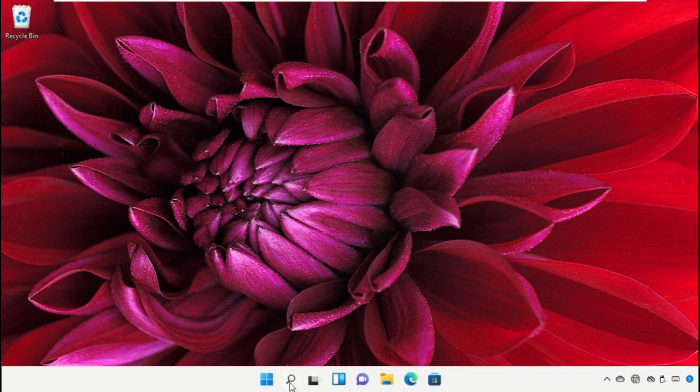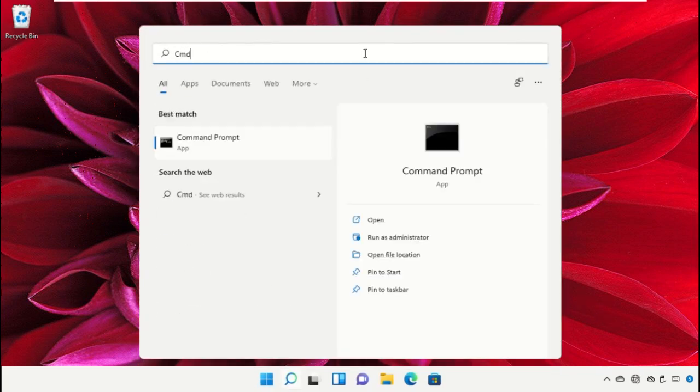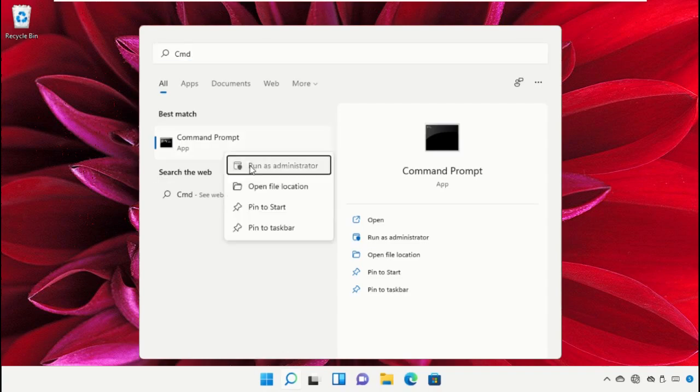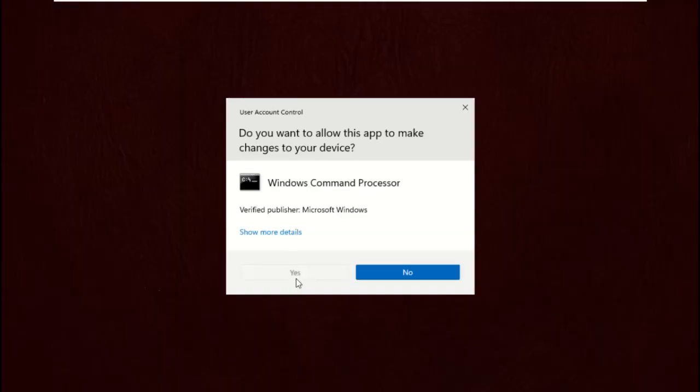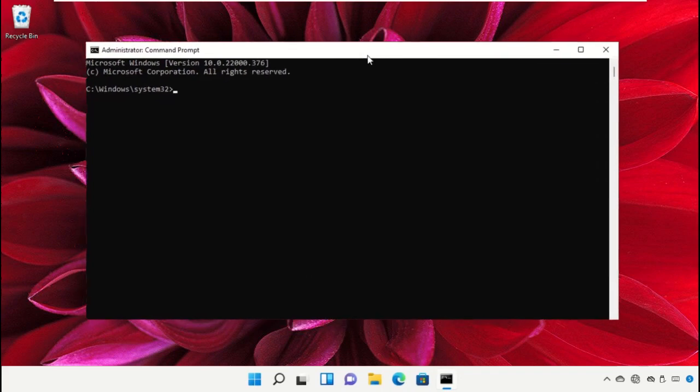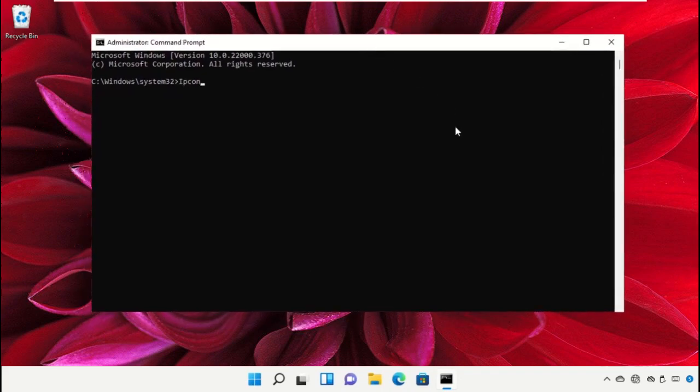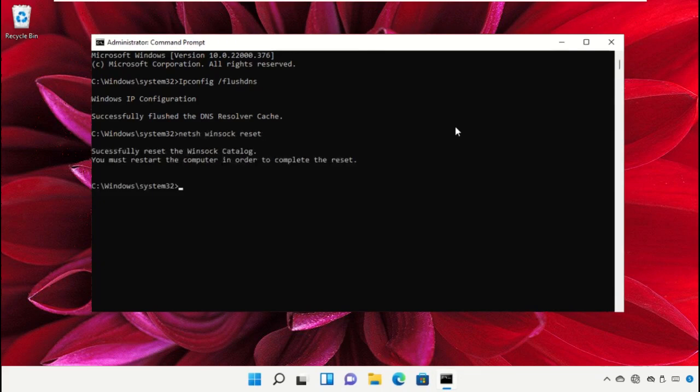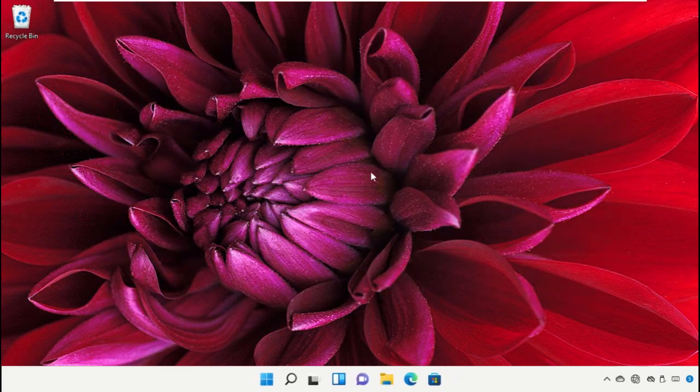Again go to search bar and type in cmd, run it as administrator. Now these commands are really important. To avoid mistakes, just copy all commands from the description below and paste it on command prompt and hit enter to execute them. Here we go. Once done, close this command prompt.